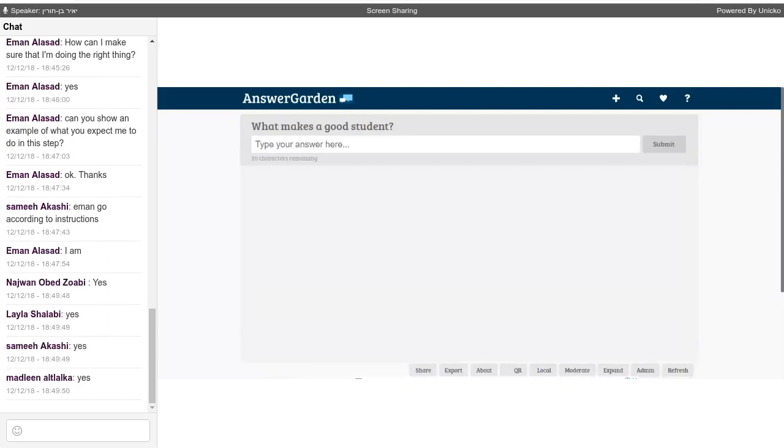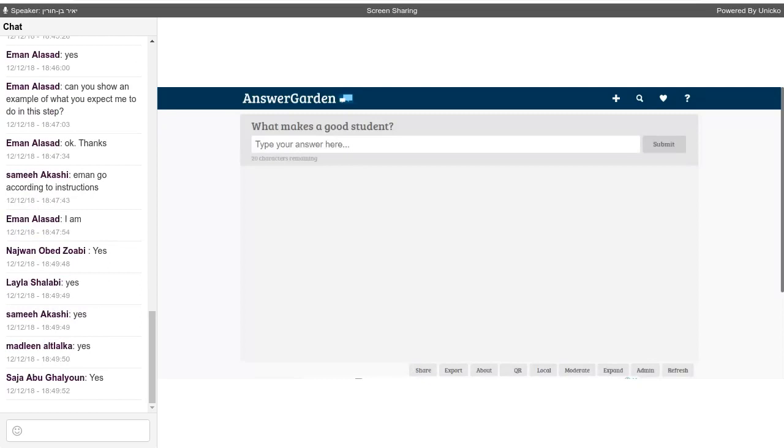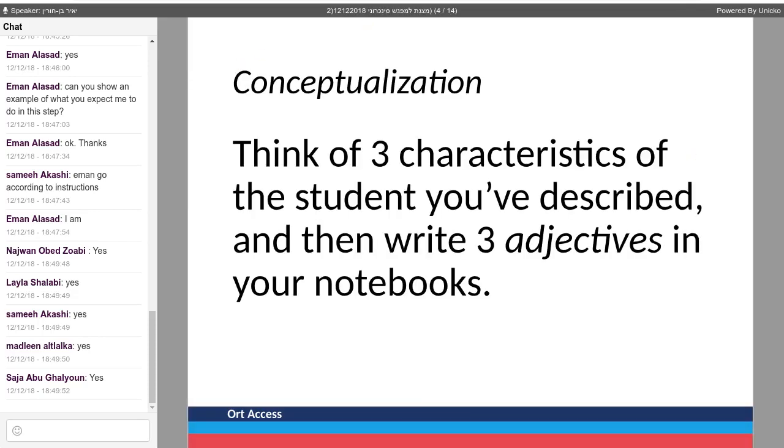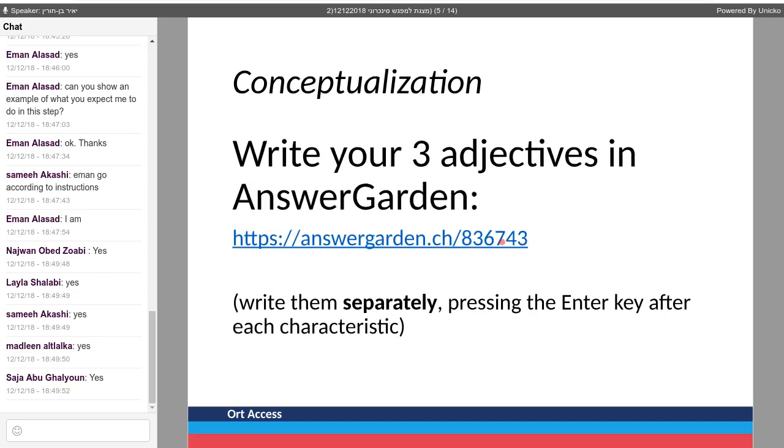Okay, so we will ask you to write down the 3 concepts you wrote in your notebooks. Write them down here. After each word, you type in 1 word and then press submit, and then the second word. Okay. So I'm now going to give you the 3 adjectives. I'm now going to give you the link for that. Here it is. So just press with your mouse, click on the link. It will open Answer Garden in another tab on your browser.